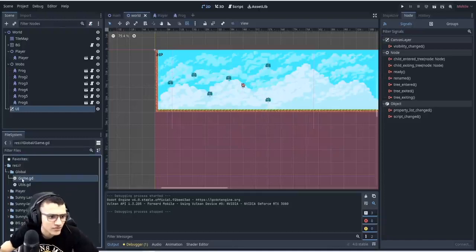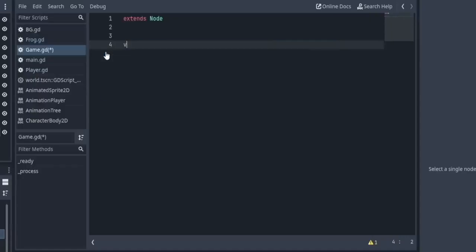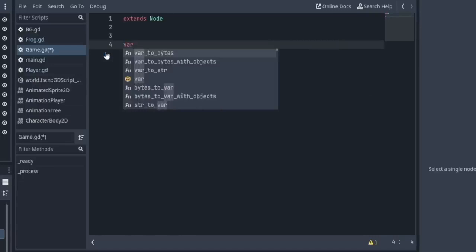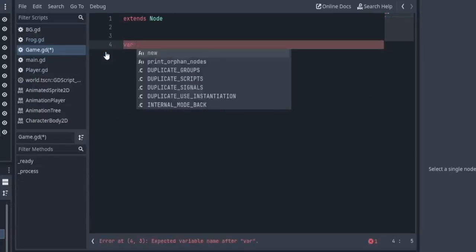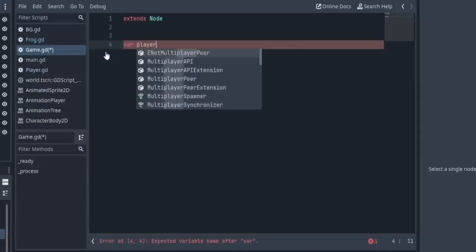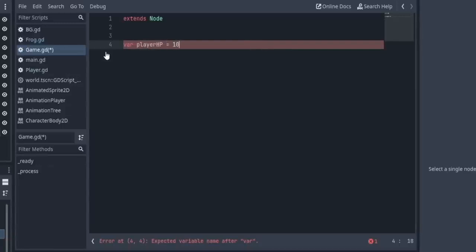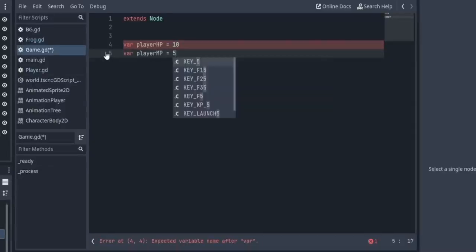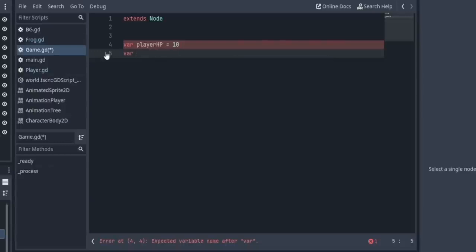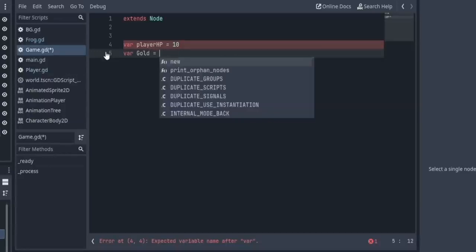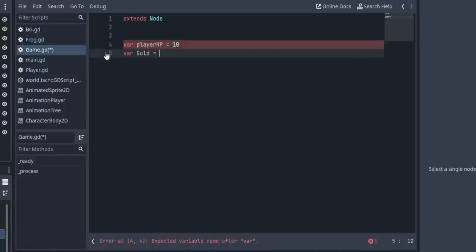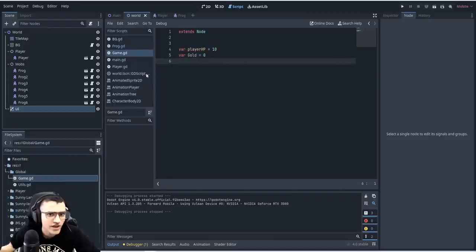All right, in the game folder, we're going to delete all this and write variable. Let's see, what do we want as a global variable? Let's say player HP equals 10. No, not key 10, just 10. And then variable player MP is equal to 5. Or actually, we'll say gold equals 0, because gold should start at 0, not key 0. Silly Godot.